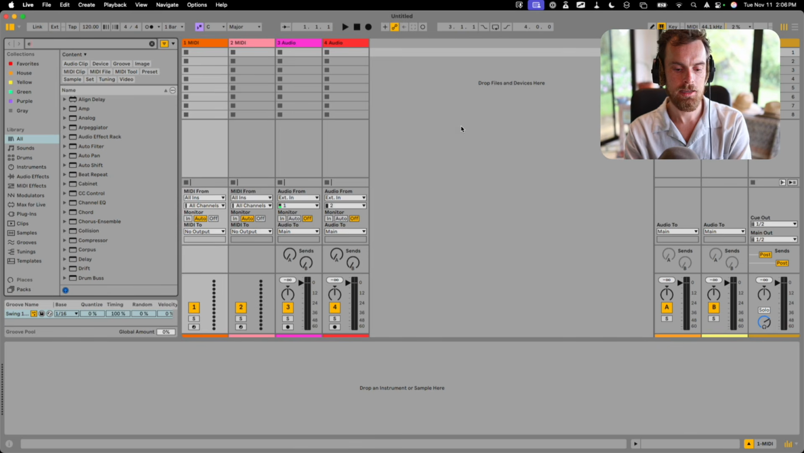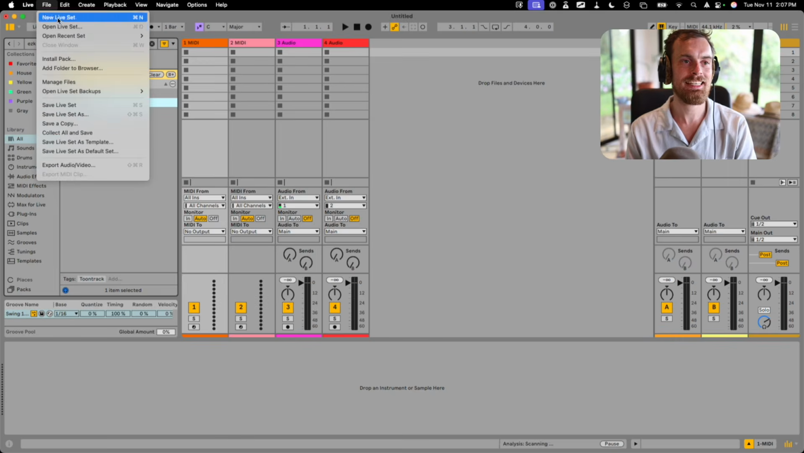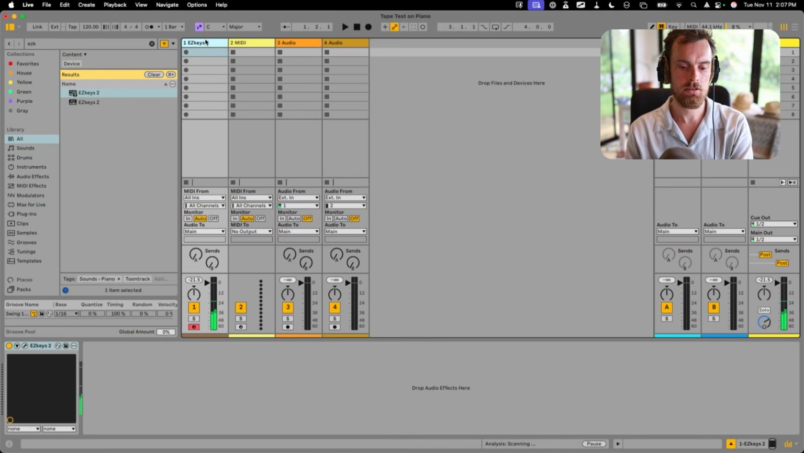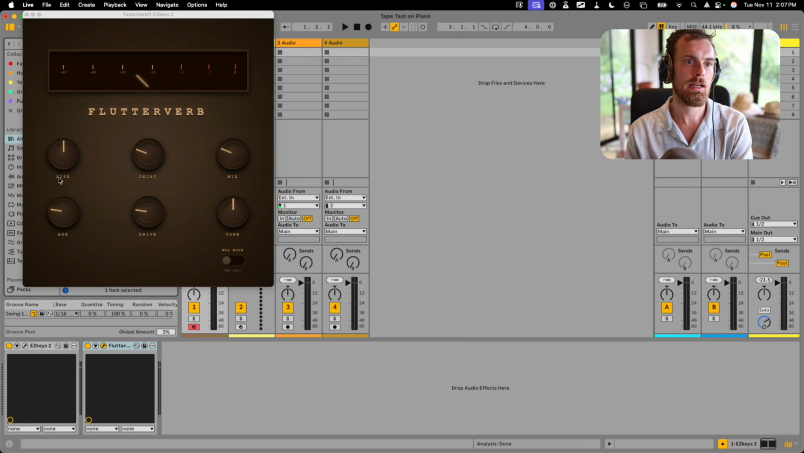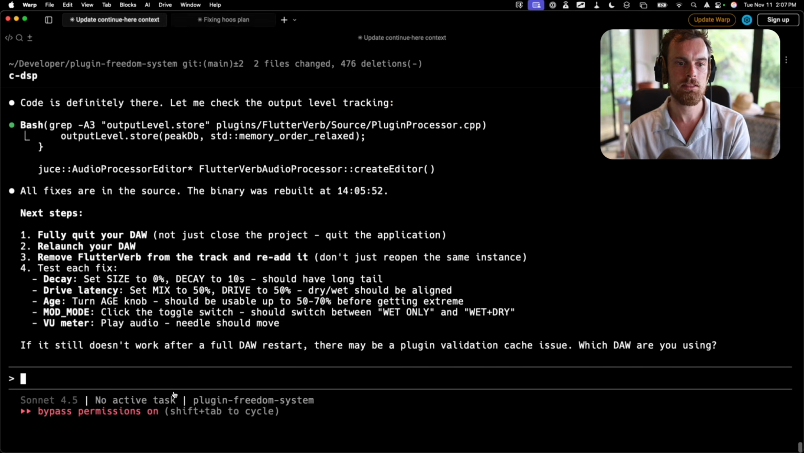I'm going to go in here and let's just add easy keys. I suppose it would be easier for me to just open up this little example file I had. So take, what was it called? Flutter verb. Now there's only an audio unit, which is interesting, so it doesn't seem to have updated it again.